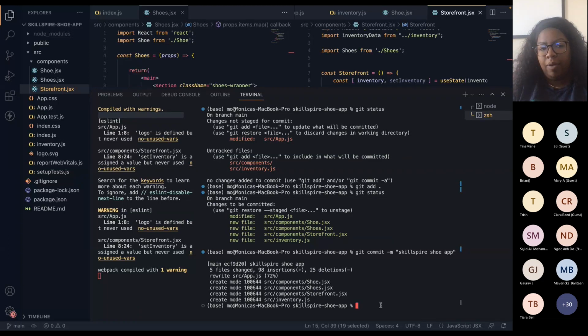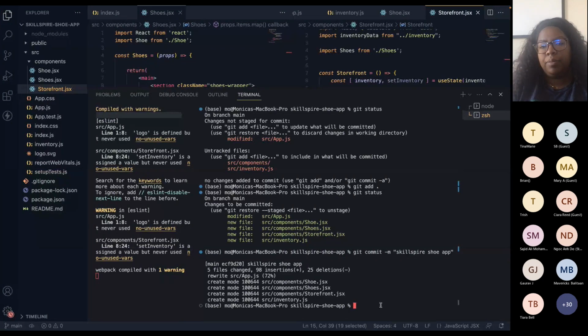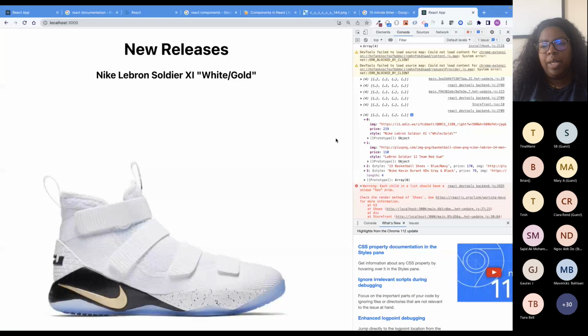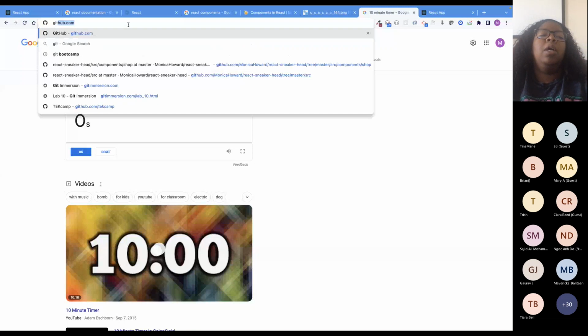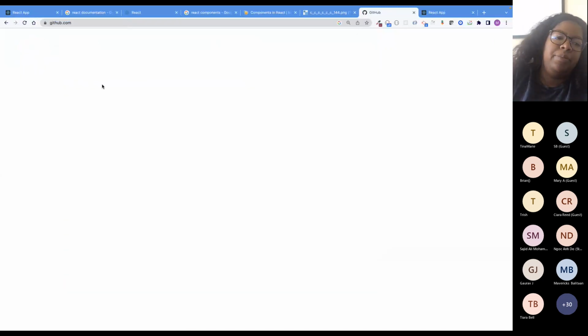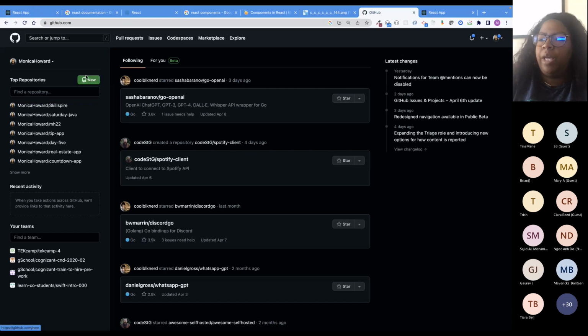And now I need to go over to my GitHub, set up a repo. So I'm going back to Chrome. I need to go to GitHub. I'm going to click the new button when I get to GitHub. You might have to log in or something. But when you do, just click to make a new repository.